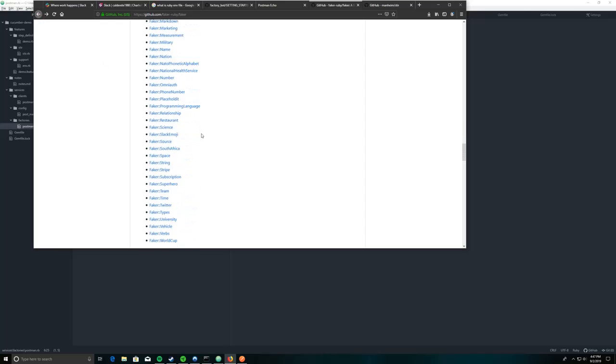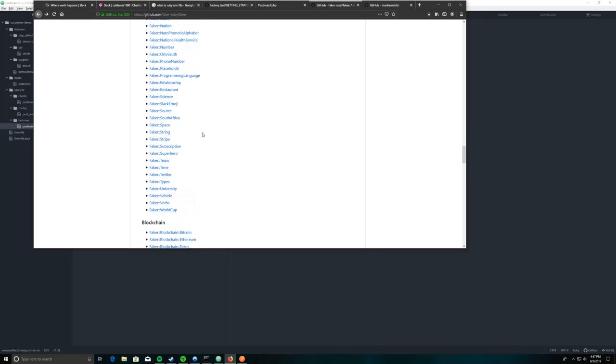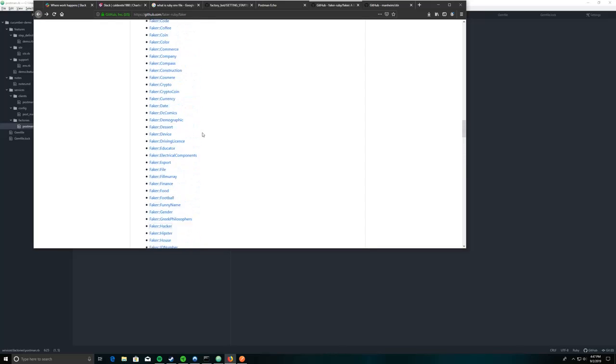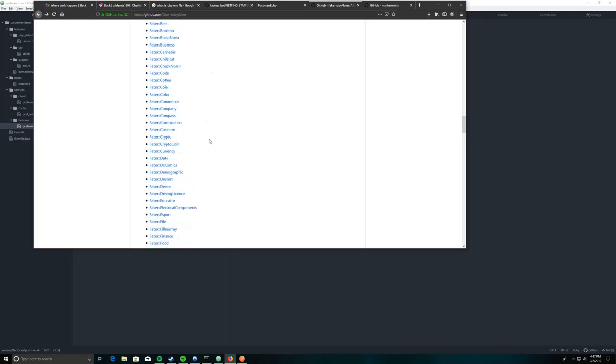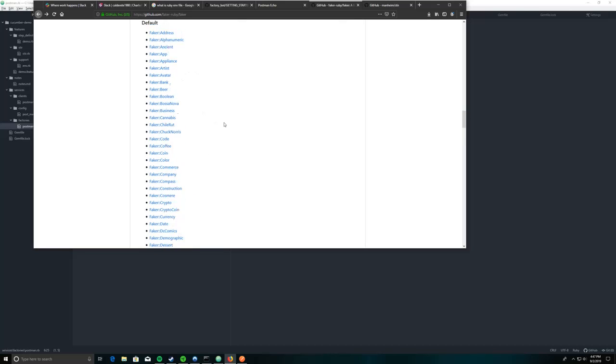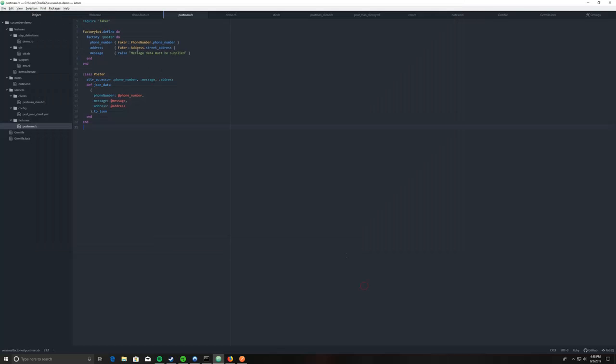There is a lot of very useful stuff in here, as far as using different languages. So you can put names in different languages, or addresses in different languages, which can catch bugs in your API that may not have been exposed before. So very, very useful random data Faker is. So you'll be seeing a lot of that as well.